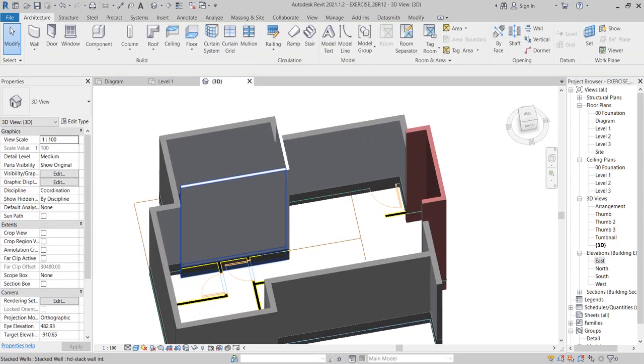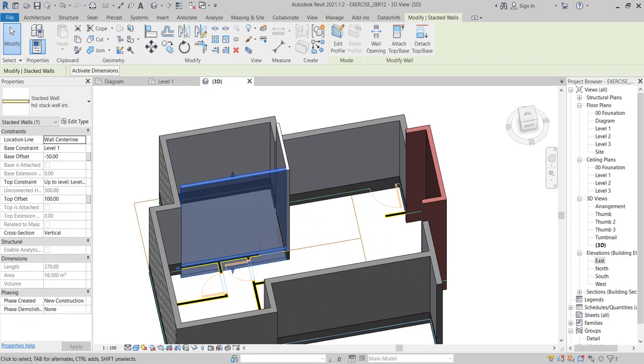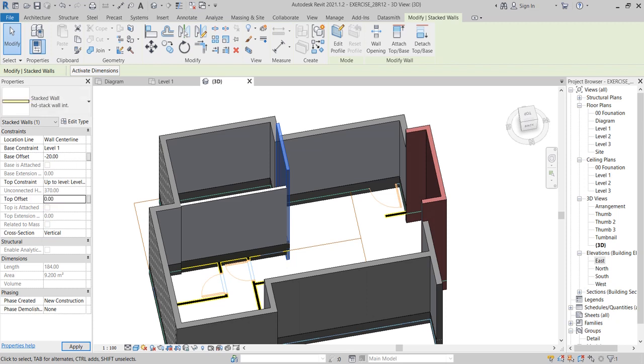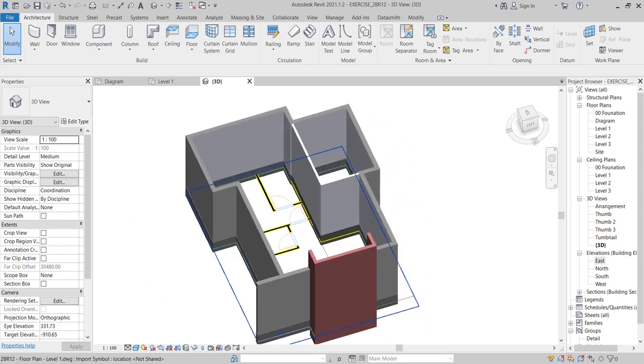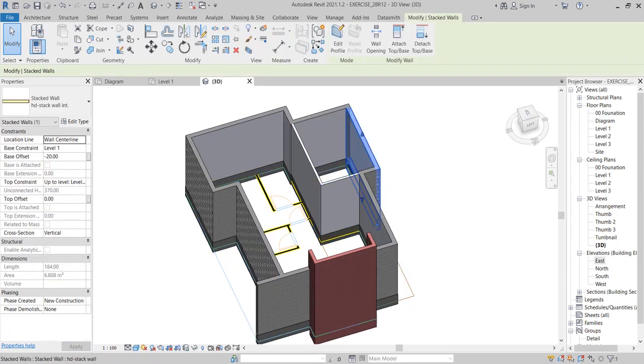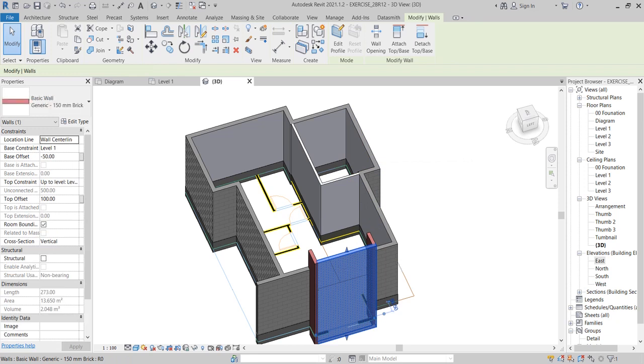We have the interior wall, this one here. You can see it still has these settings. I'm putting -20, and then I'm putting 0 as the top offset, and this is going to be the same. Actually, you might select all the walls and then do the same settings. All right, so we have this interior wall, exterior wall, and then we have this thermal wall.